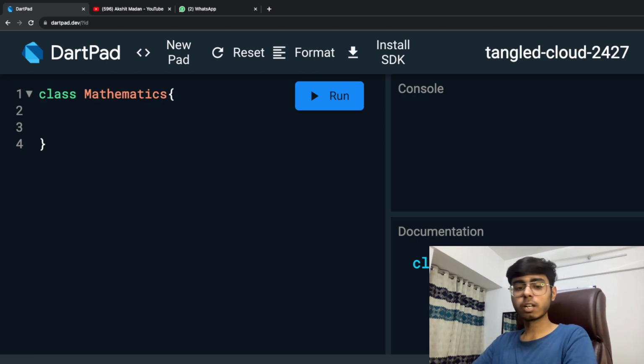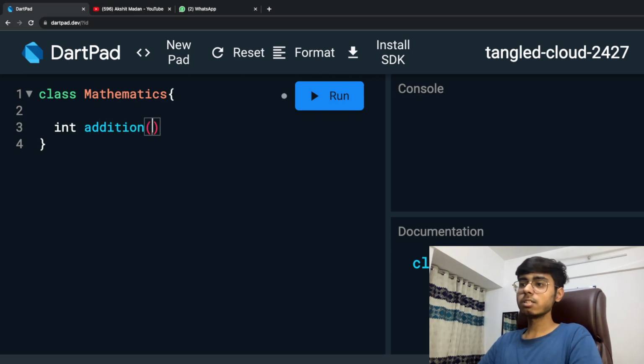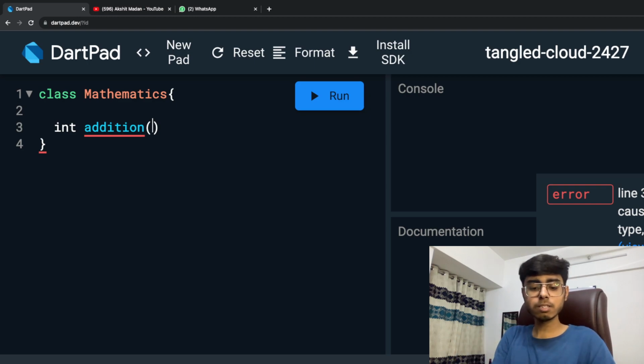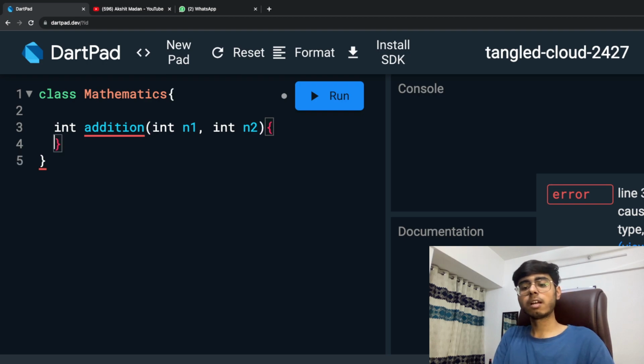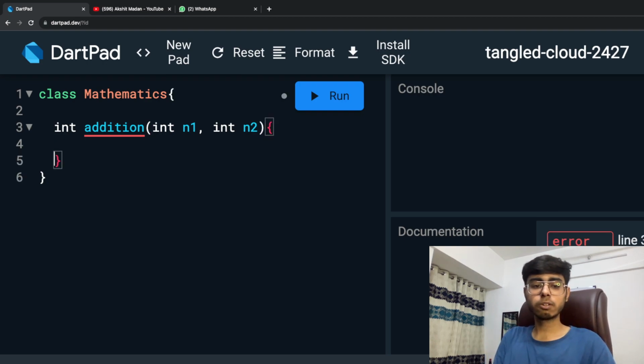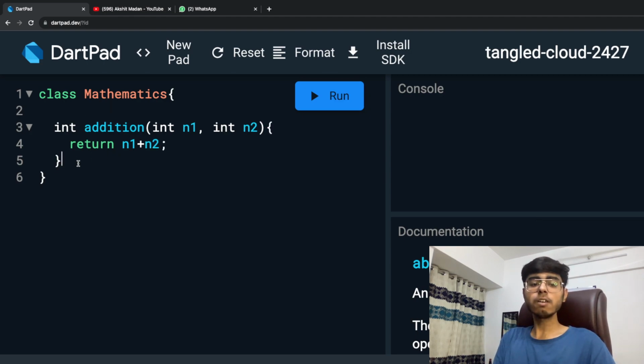So this function is going to return me an integer, right? So int addition, and this addition function is going to take two parameters, int n1 and int n2, right? And then this function is going to return me n1 plus n2. So the addition of two integers is definitely going to be an integer. That's why you can see that this is an integer return type. If this function was not returning anything, then it would be void, right? So this is going to return me n1 plus n2, simple. And this is our first function.